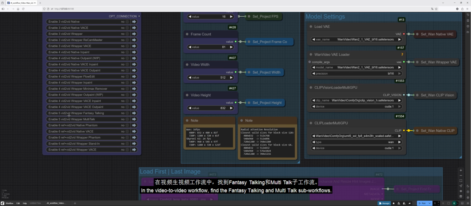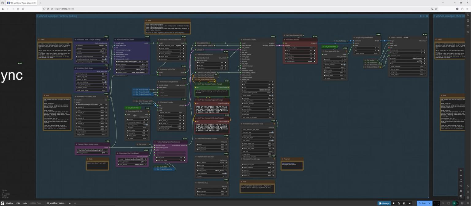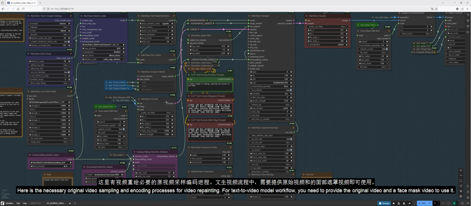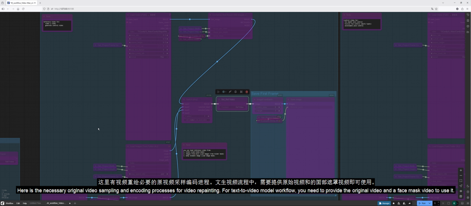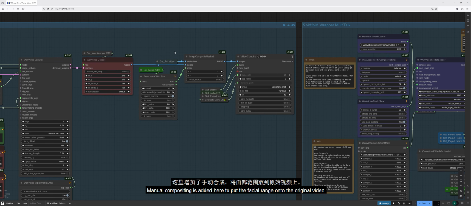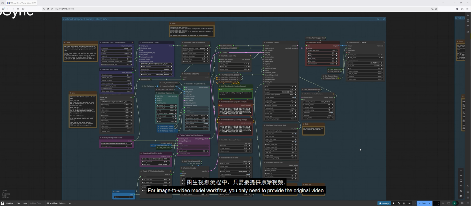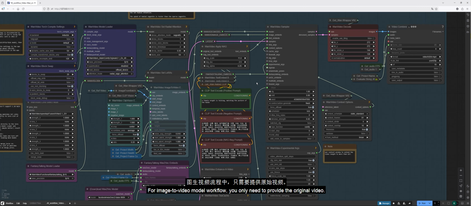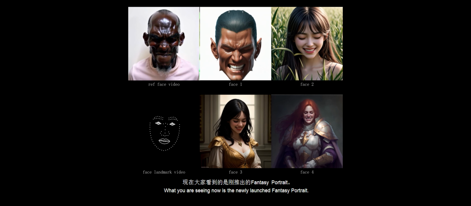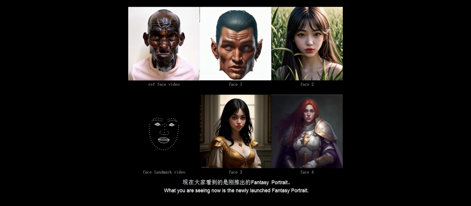In the video-to-video workflow, find the Fantasy Talking and Multitalk sub-workflows. Here are the necessary original video sampling and encoding processes for video repainting. For the text-to-video model workflow, you need to provide the original video and a face mask video to use it. Manual compositing is added here to put the facial range onto the original video. For the image-to-video model workflow, you only need to provide the original video. What you're seeing now is the newly launched Fantasy Portrait.